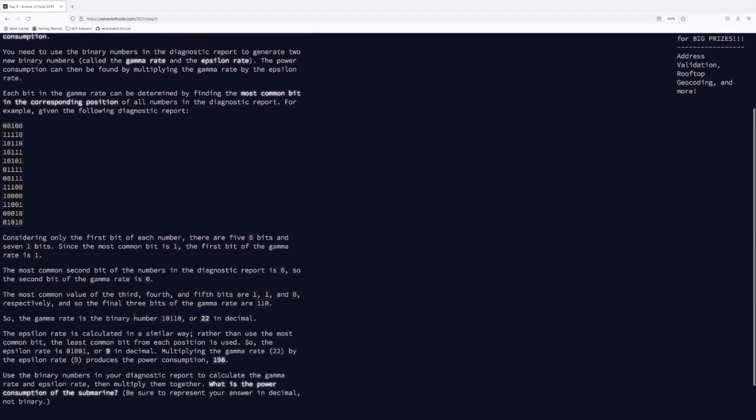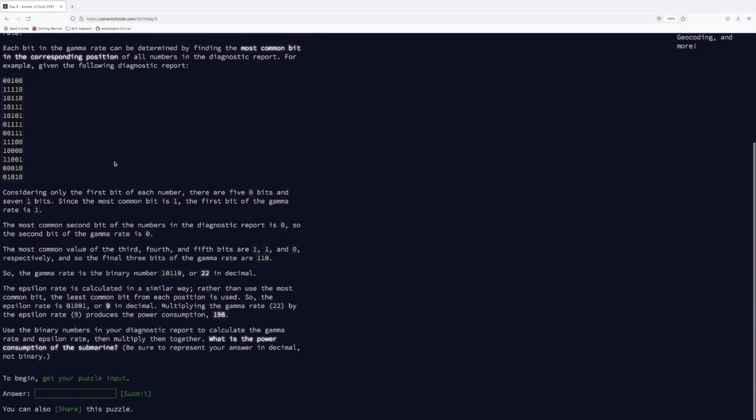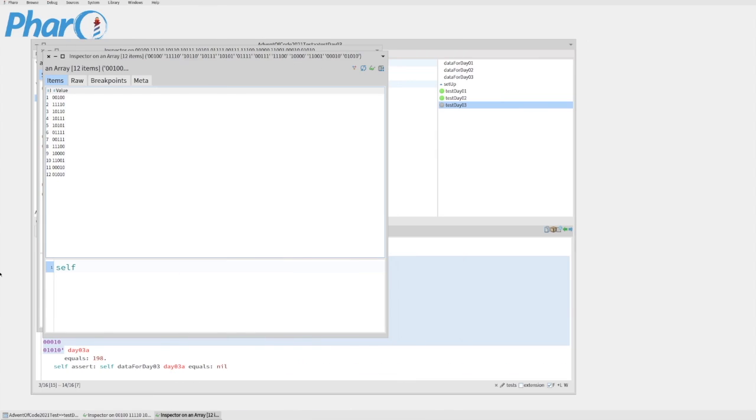Then we also calculate the epsilon rate, which in this case is 31. In other words, all 1s in those positions, minus the gamma rate. Or we could just count the number of the less common. Either way works. Then we multiply the two together to get the final result. So let's go to the problem.